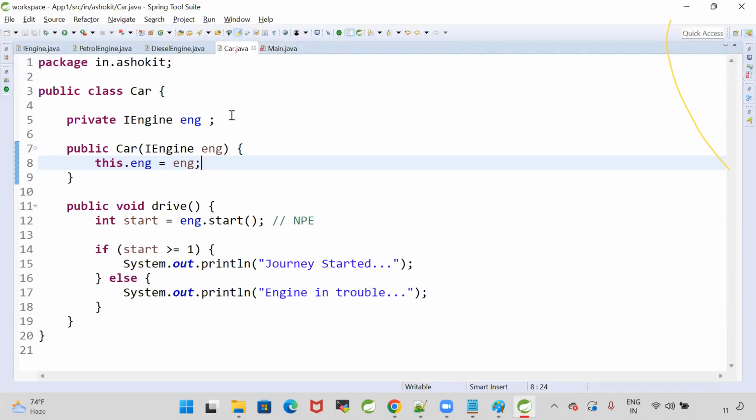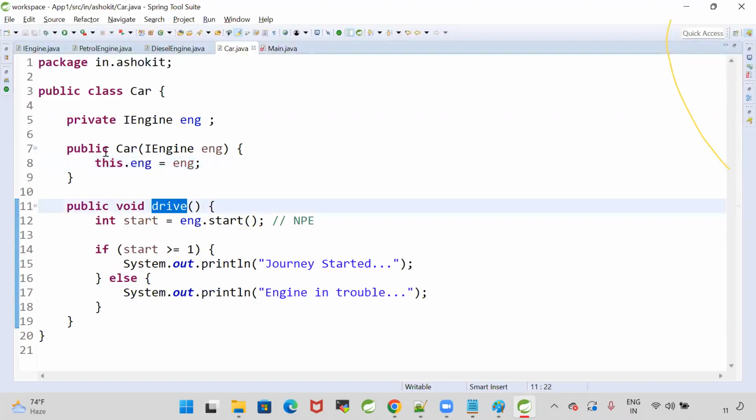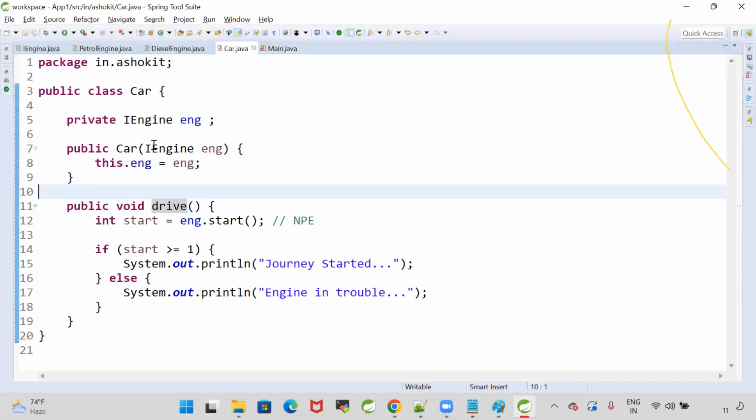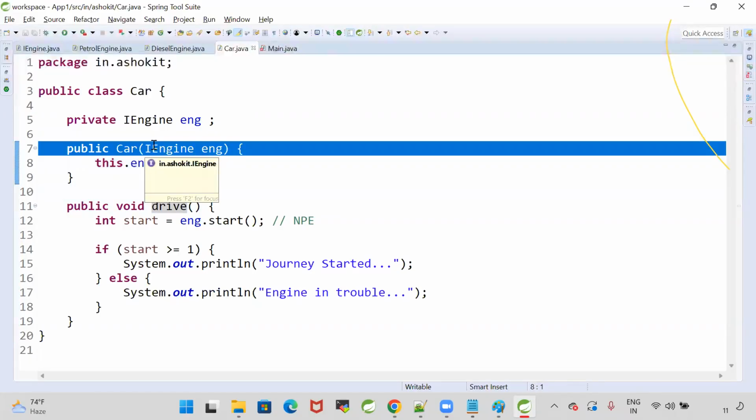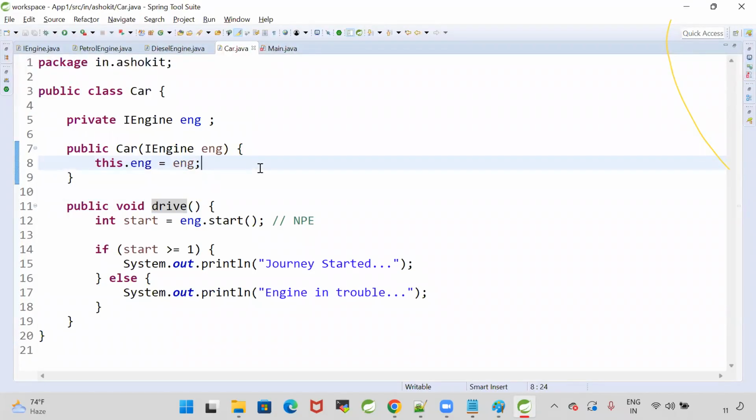My car class is loosely coupled with the engine. Now, whoever wants to drive my car, it is their headache to set the engine object and call the drive method. Are we going to get a null pointer exception now? No. To call the drive method, they need to create the object for the car, and to create it they need to set the engine object. Can I say my car is dependent on the engine now? Yes, but with loose coupling.